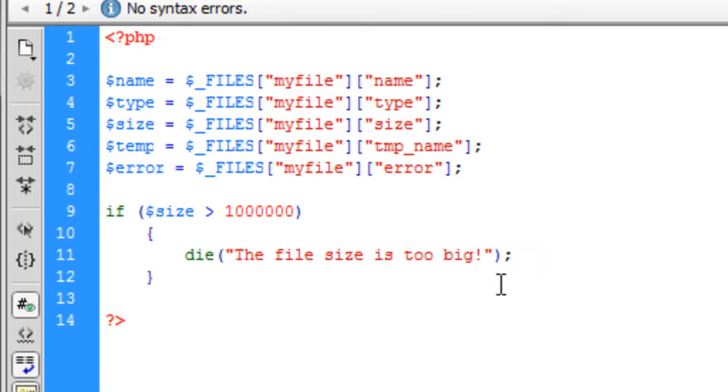Right, so now we've got that. Oops, go down. So else, so if the file size is smaller than 1 meg, it won't kill the script, it won't tell them that it's too big. So that die part will be irrelevant.